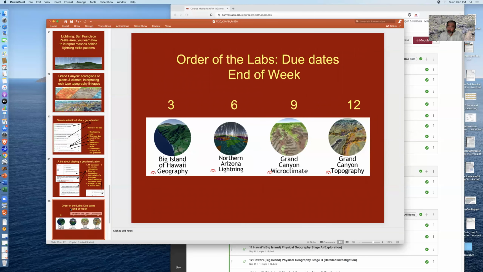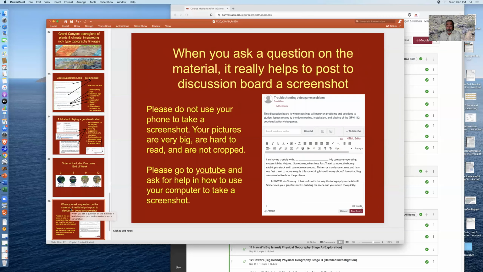So again, to review, the labs are due: Big Island at the end of week 3, Northern Arizona Lightning Lab week 6, Microclimate of the Grand Canyon week 9, Grand Canyon Topography week 12.